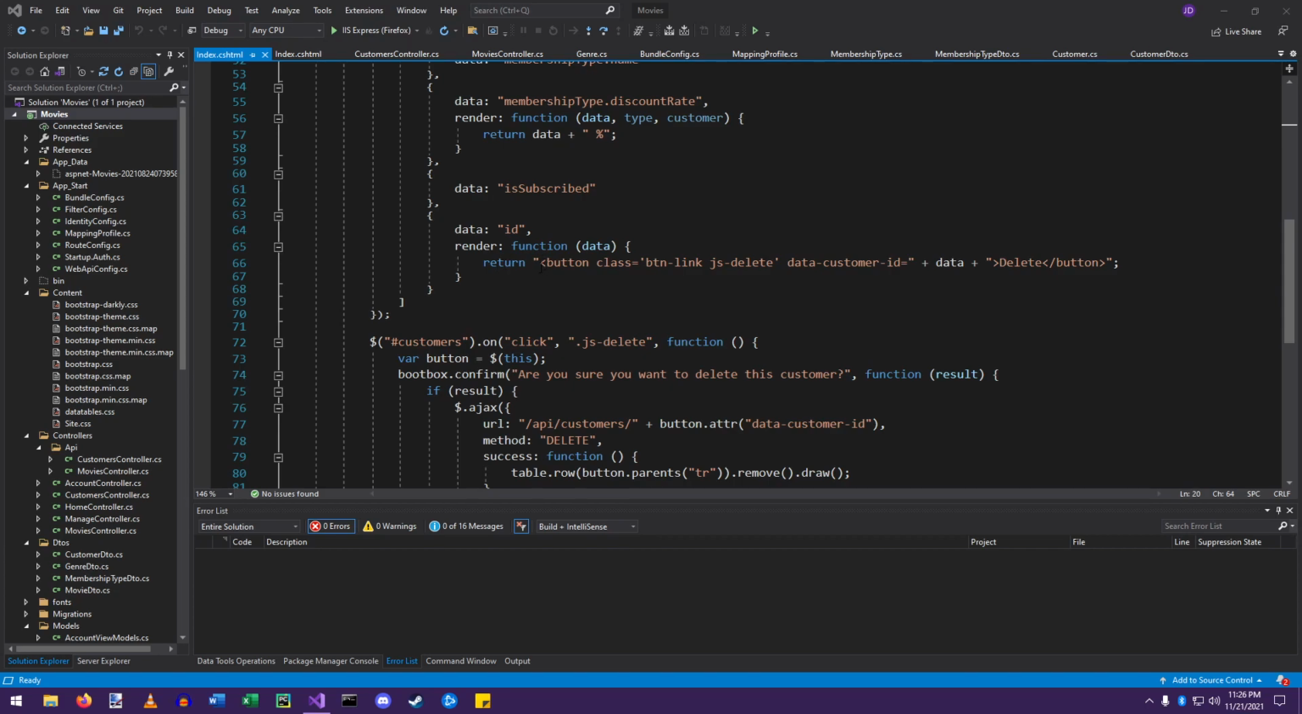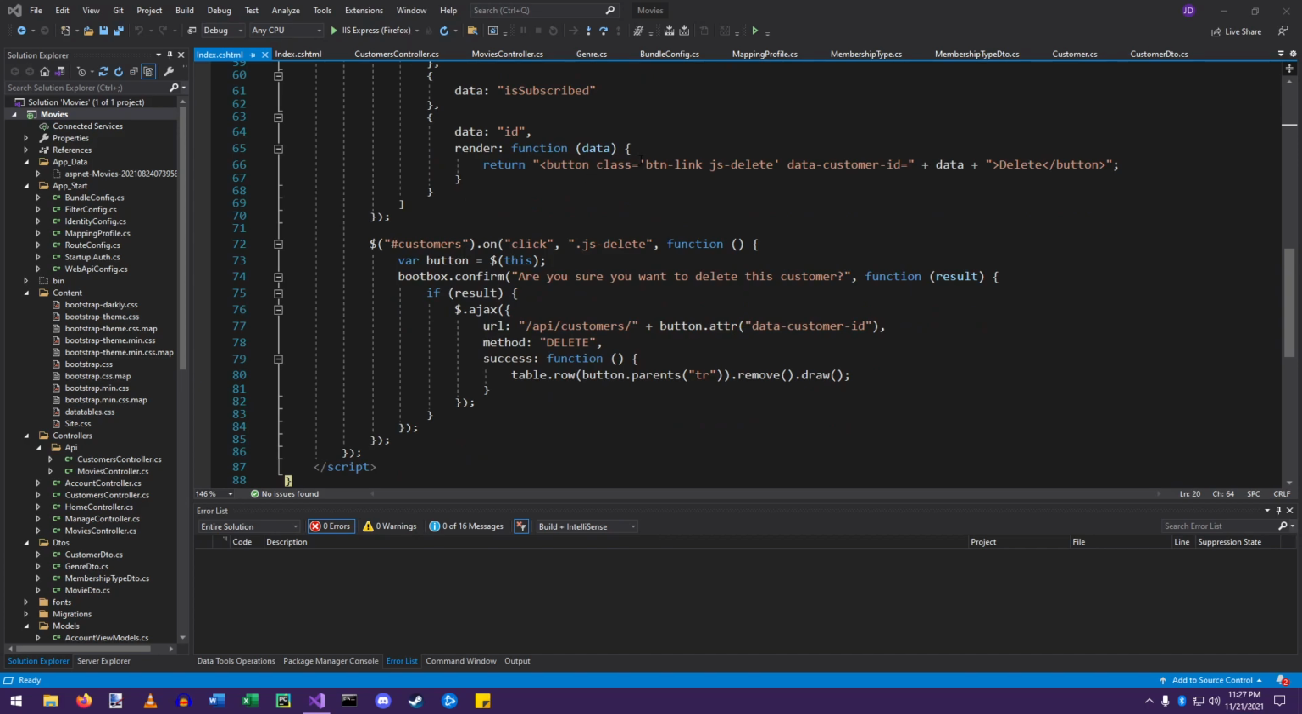So we'll return the HTML button with the customer ID placed in here, and it'll say delete on it. And what this delete function does is we define it down here. So it'll take the customer object when we click on it, and Bootbox will give us a confirmation. Are you sure you want to delete this customer? And then to get the result of the function, if the result is true.